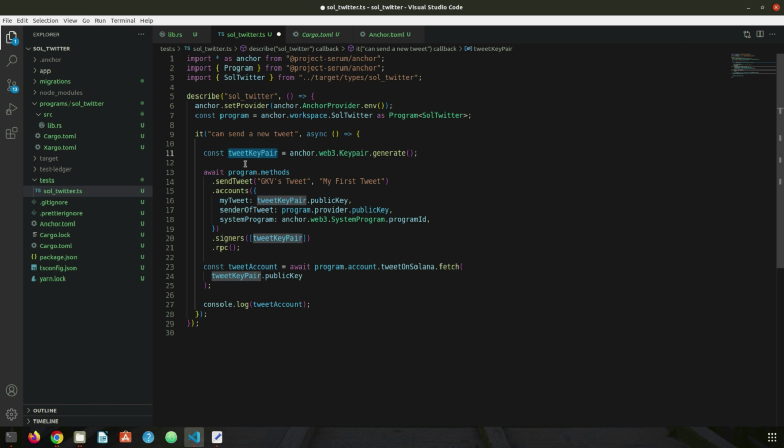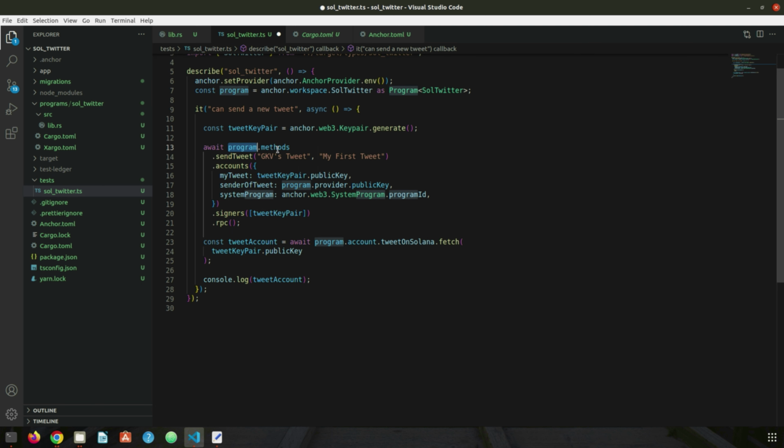Okay. Then we are saying that on the program there is a method which we created, sendTweet, and that takes two parameters, topic and tweet content itself. And then in order to execute this tweet, in order to put this on the blockchain, we need to know a couple of accounts. Number one is of course the tweet account itself. So basically the account that we created, its public key will be used to create the tweet.